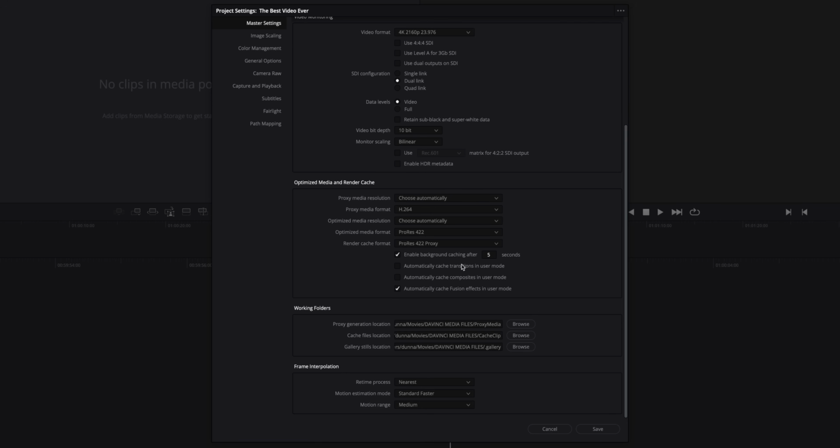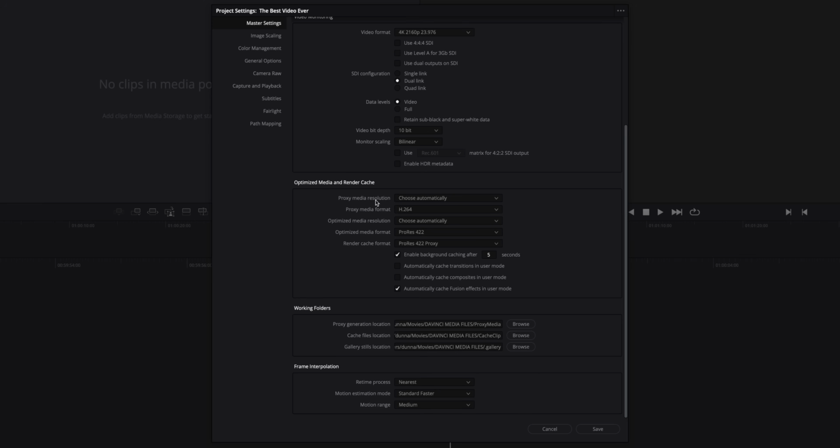And then down here, this is where your optimized media and render cache live. This is the kind of stuff that DaVinci Resolve uses to make the playback smoother while you're editing. So if you're creating any kind of proxy media, that's going to be right here. I choose H.264, and then I let it choose the resolution automatically depending on what it thinks I need. And then there's optimized media, which I let it choose the resolution automatically again, but I changed the format to ProRes 422. And then finally, we've got our render cache format.